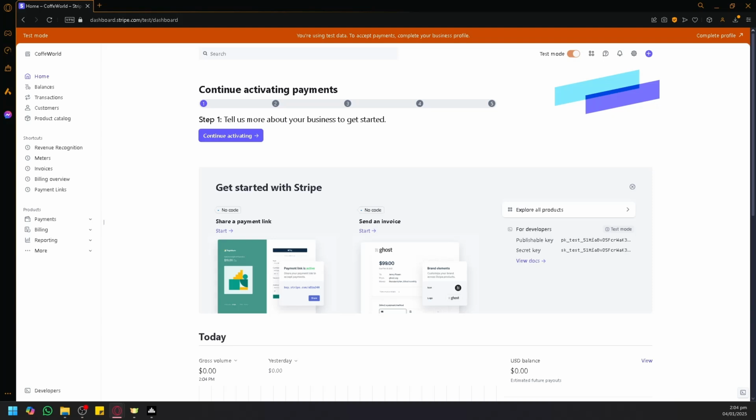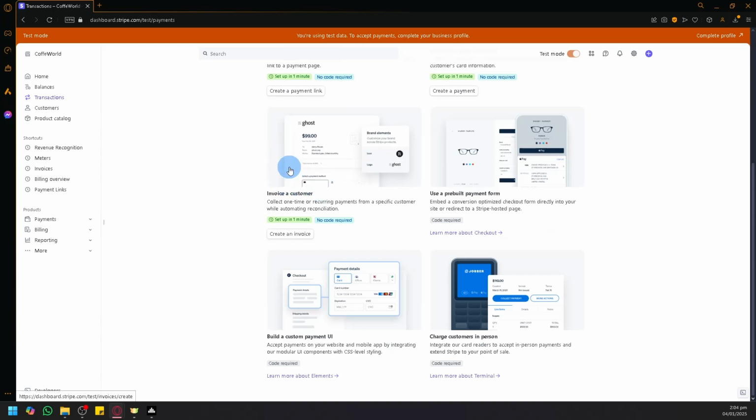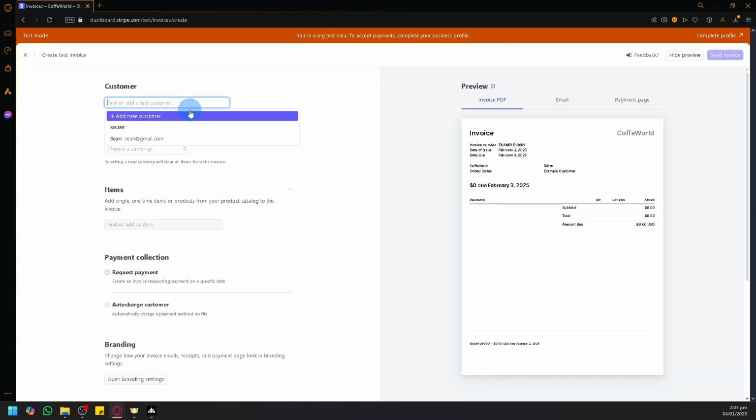So as you can see right now on the screen, we're currently in Stripe. What we're going to do is navigate to our transactions over here. And on this page, scroll down a bit and you will be able to see invoice a customer. Simply select this and then you will now be able to create your invoice over here.